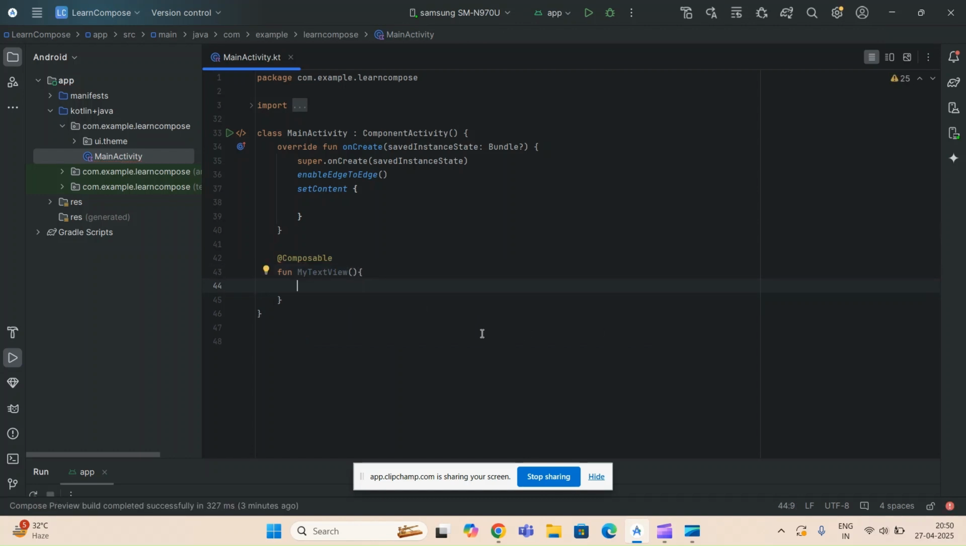Inside my text view we have a text composable where we have a parameter text, so we can assign our text inside this text parameter. So let's assign, this is simple text. This is the text composable. Using text composable we can create a text view in Jetpack Compose.